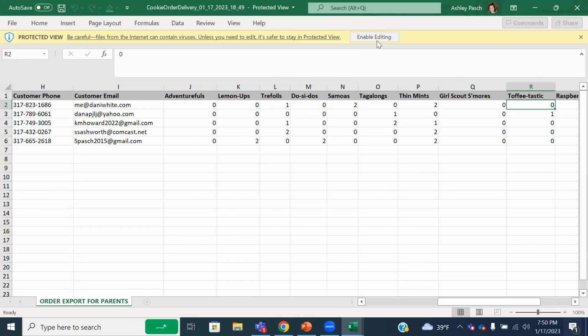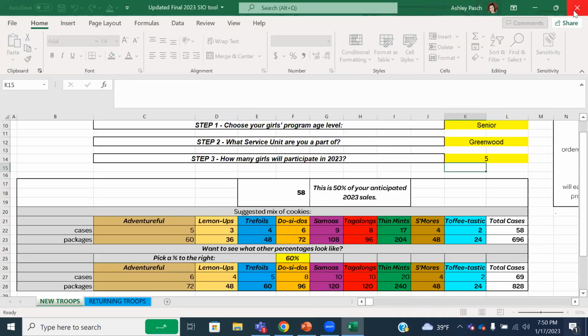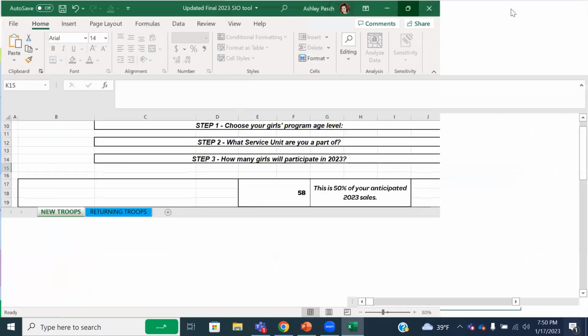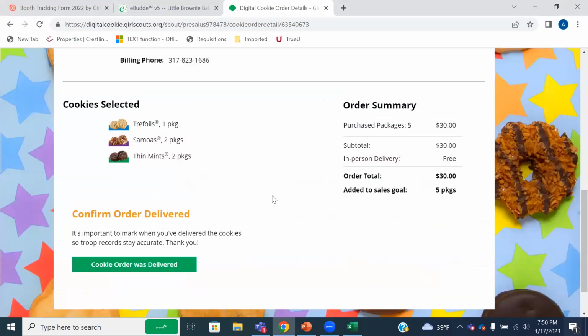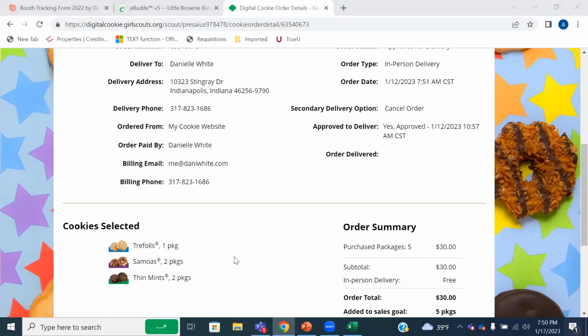I usually get this out and have my daughter work from it so she can highlight as she packs them into boxes or bags, whatever, depending on the size.